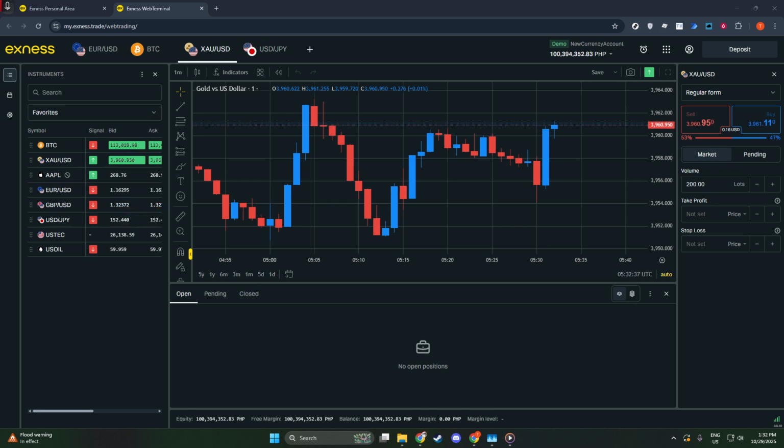First, you'll need to log into your Exness personal area. This is the gateway to accessing everything you need for effective trading. Once you're logged in, the next step is to open the Exness terminal, specifically the web version. This platform is user-friendly and packed with features that are designed to enhance your trading experience.